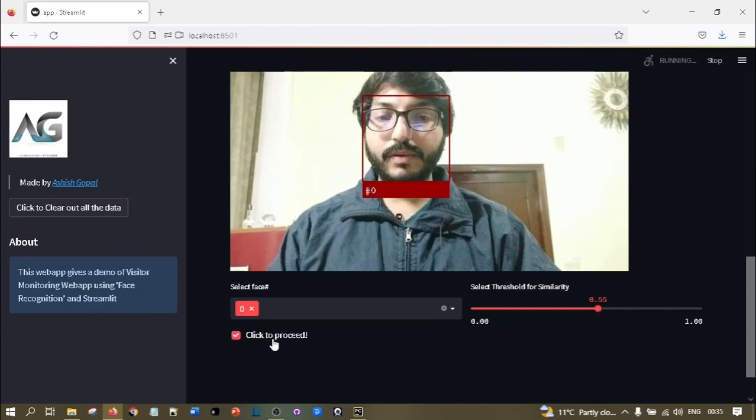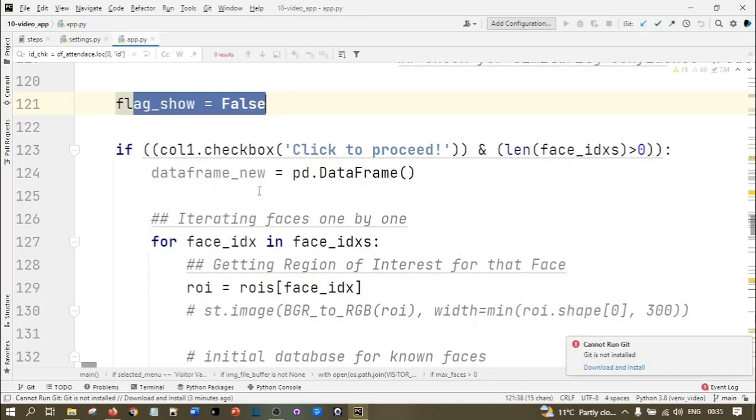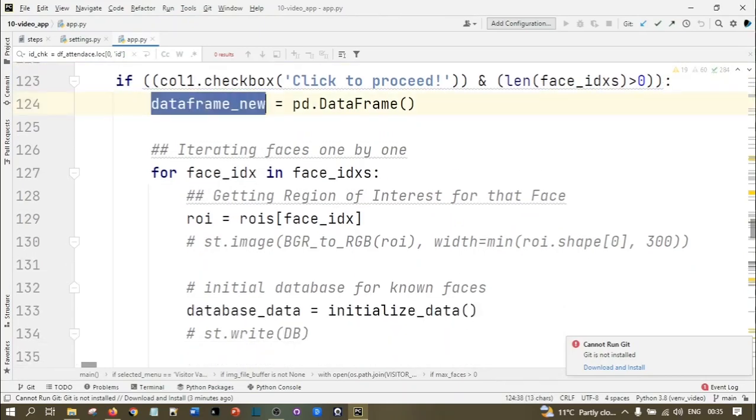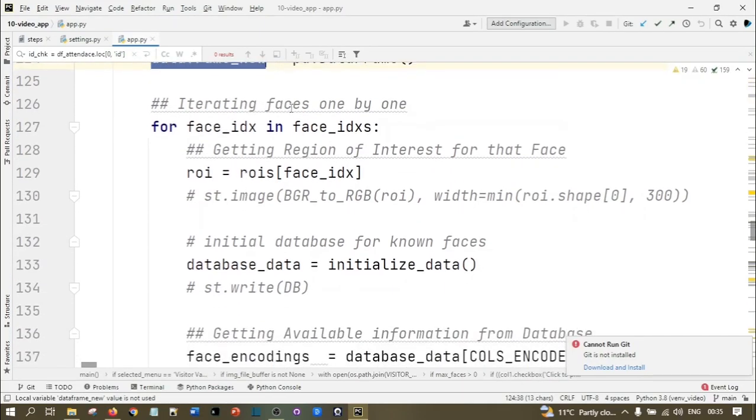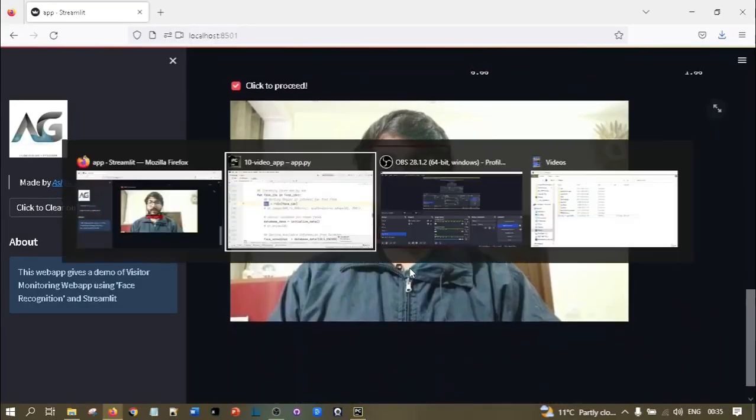Then I'll say click to proceed. Once click to proceed happens, I'm creating a new data frame. Then I'm iterating over the number of faces. For now it is only one face, but in case of multiple faces it will iterate one after the other. So it will get the face ID. For now, if there is only one image, then the face ID index would be 0. So from the region of interest, ROI of 0, the location of that first image that is detected.